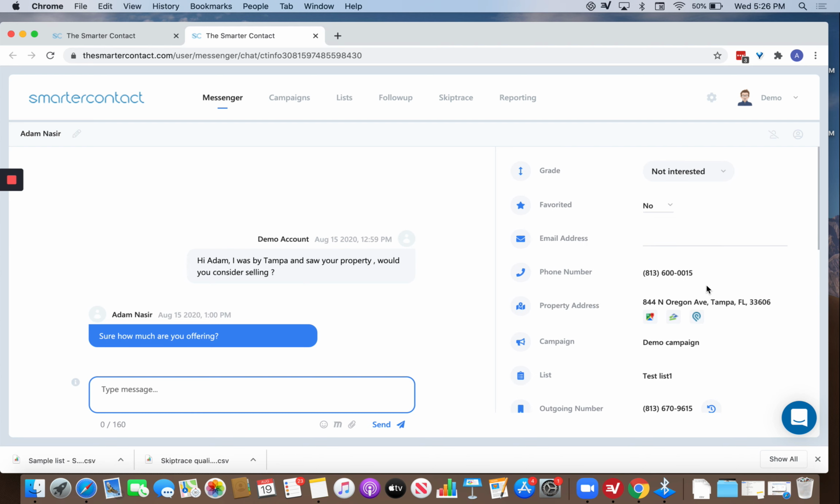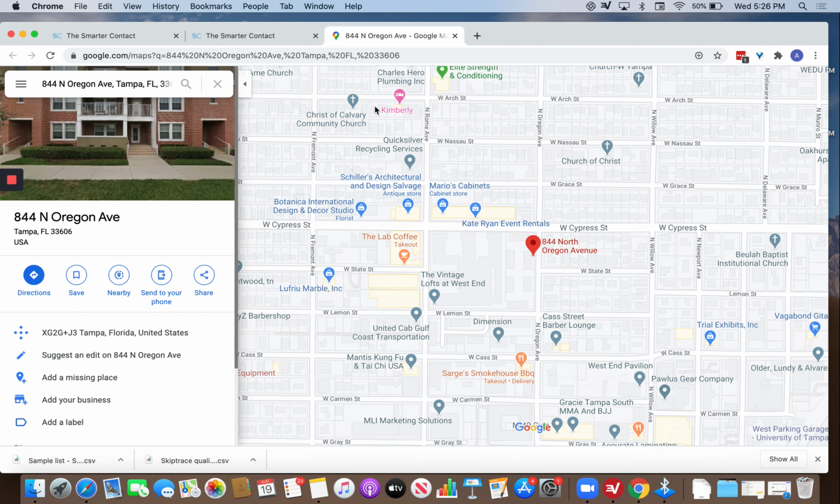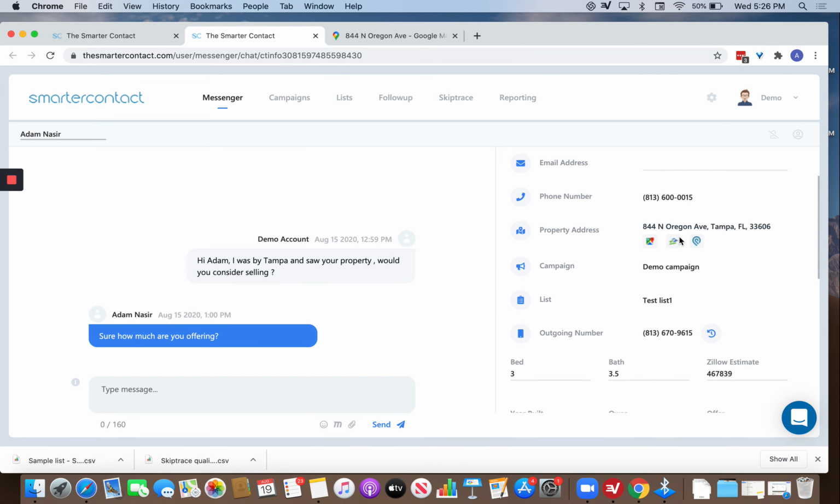Here you have the lead. Now this is going to show everything about the contact, right? So you can edit the name. You can change their name here if you want. You can change the grade, add them to the DNC. You can upload their email address. We have an integration with Google Street View. So here, if I want to Google the property, I've got a quick link to it.